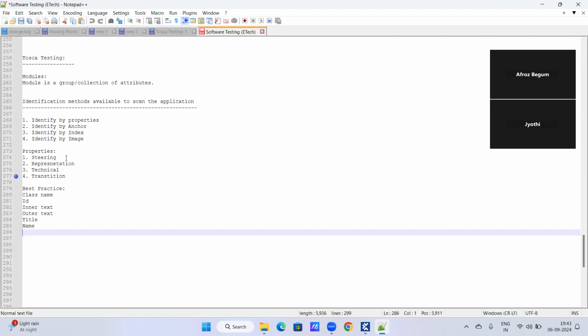So yesterday, we have learnt about identify by properties, anchor, index, image. There are four properties, and we knew about already identify by properties. Let's see today. Yesterday I told you, right? Identify by properties and anchor comes at the top, highest priority. And the most important point is hierarchy. Hierarchy we need to follow, and there might be a few situations where we need to use the index also.